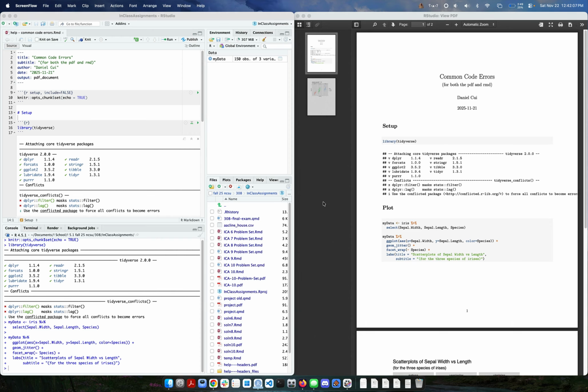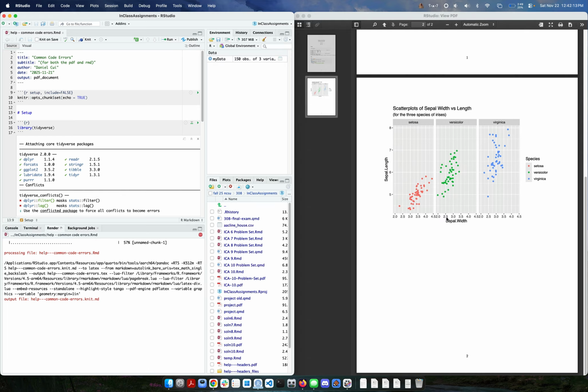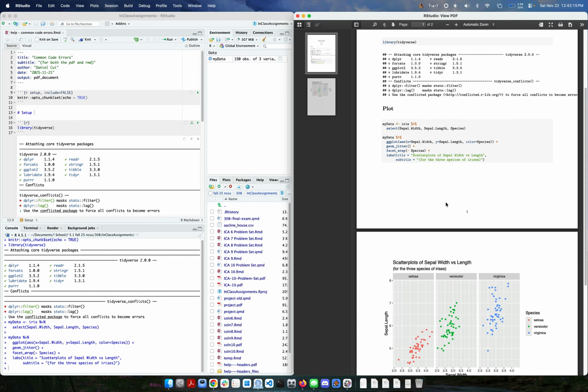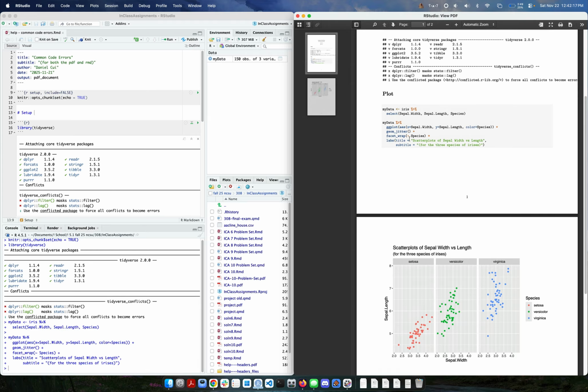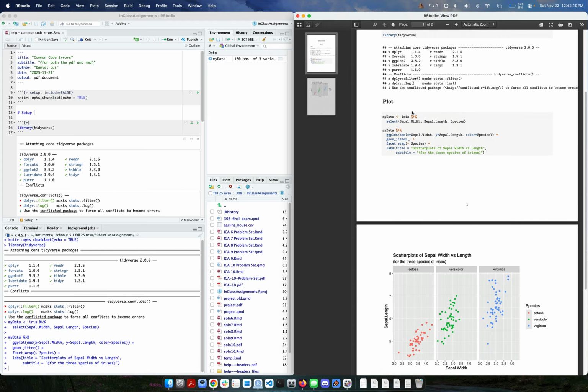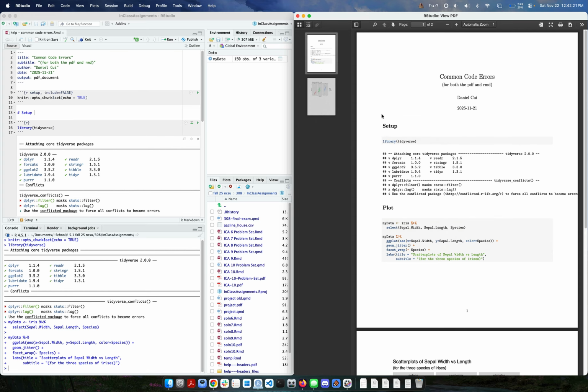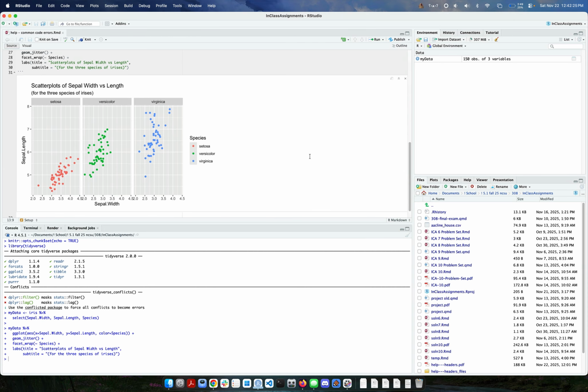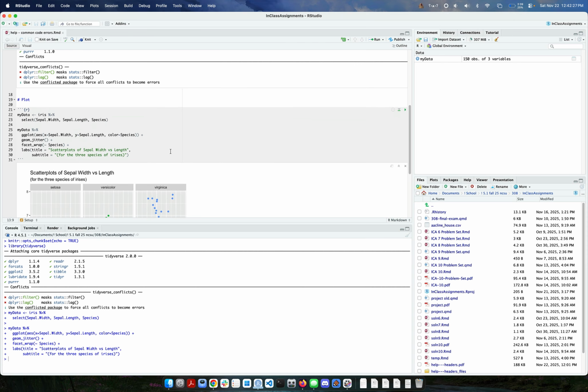Hi, part 3. I want to go over some common code errors. As you can see, this is working properly right now and it does knit, and the output is very simple. I just deleted a bunch of stuff from the last video. I just have tidyverse and then I make a plot, right? That's it. To talk about the errors that you'll commonly see, I don't actually need the output. Let's just talk about the code itself.